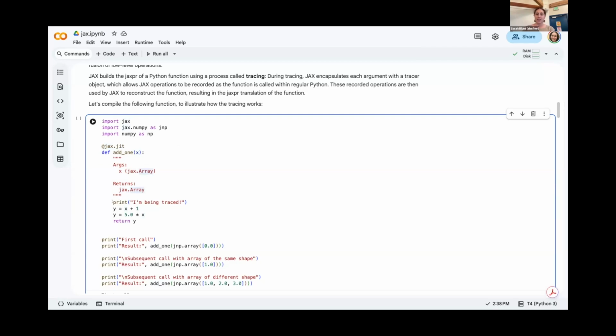So there's three things that are happening in this function. The first thing is it's printing the statement, I'm being traced. This is what's called a side effect in functional programming and in JAX. So basically a side effect is anything that the code does that isn't directly captured by the output. So if we were to run this add1 function, you wouldn't know just based on the value of this y that this print statement happened. So this is a side effect. There's sort of weird and unintuitive things that happen to side effects in JAX, which we'll see in a second.